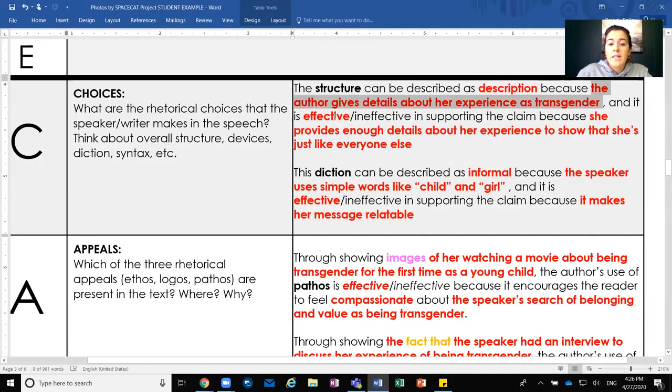And then I have to decide, is that effective to prove her point? So I'm going to go ahead and select effective and explain that it's effective because she provides enough details about her experience to show that she's just like everyone else. So here's a good example of the structure. You can use this example for your own assignment.